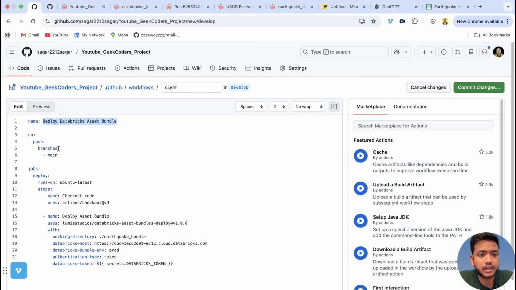Deploy Databricks asset bundle. It will only trigger when we have a commit on the main branch. Then we have deploy on Ubuntu, where we are choosing a machine. You can use Windows also. Then we have these steps. Check out the code first, and then this is a predefined marketplace Databricks asset bundle action. Someone has created it, so I'm going to use this.